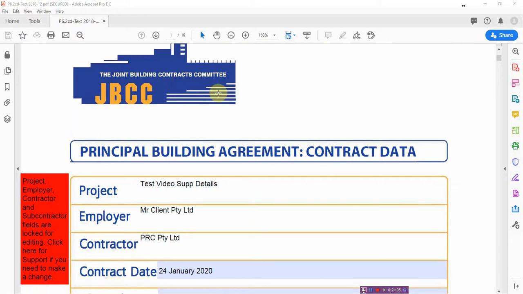So the fields that are locked are the project, the employer, and the contractor. We need to make sure that those fields are correct, because we don't have another opportunity to adjust. All of the other blue fields are editable for us to amend.